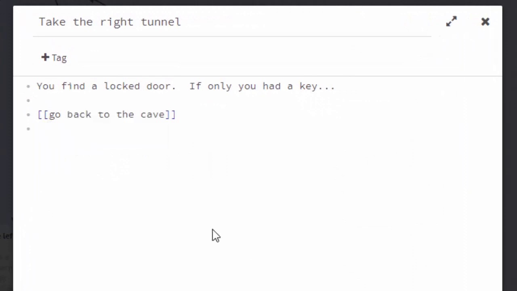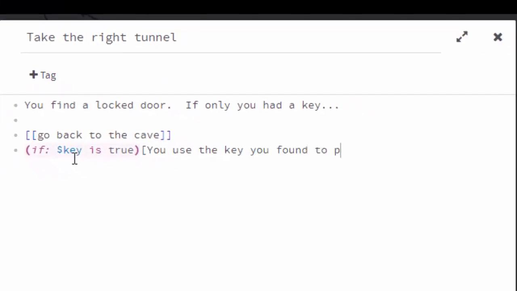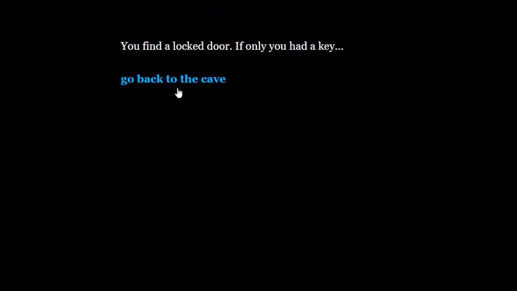So what do I put for my other option if they do have the key? Well, I can put in another thing here and just say if $key, which is the variable, is true, then whatever I put after this will show up. So I can say, use the key you found to open the lock. All right, so if I play it, you find a locked door, go back. Where is the second option? It's not there because key is currently not true.